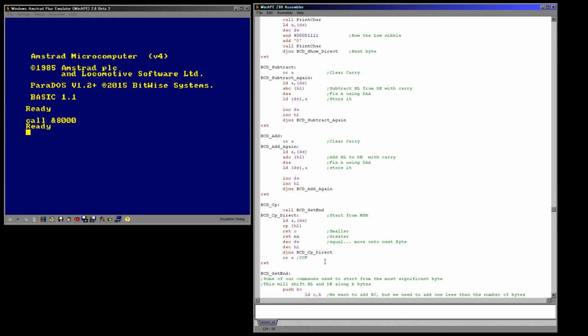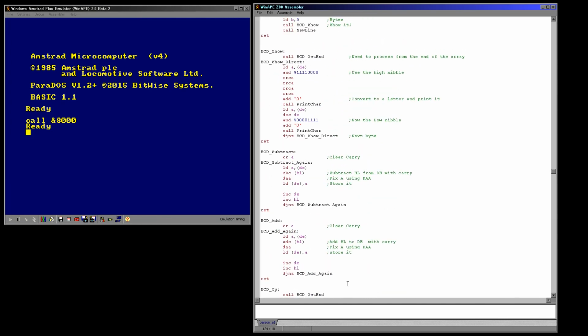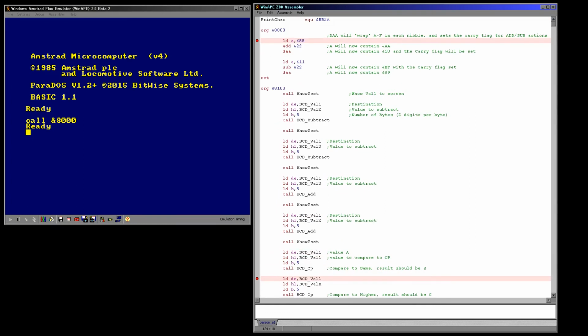Now if we get to here, then all of the bytes we compared were the same. So all we do here is an OR A to clear the carry flag, and then we return. And this will give us all of the basic functionality that the Z80 gave us, but this time using binary coded decimal. Okay, so let's have a look at this then.